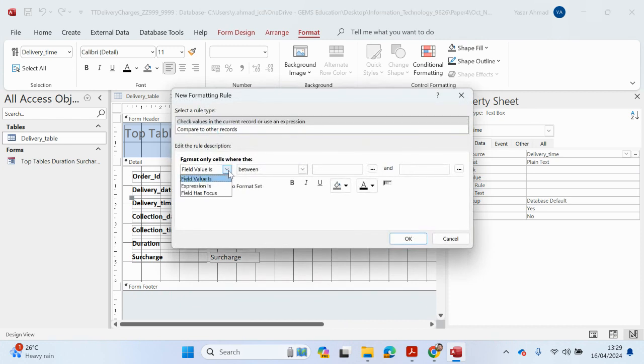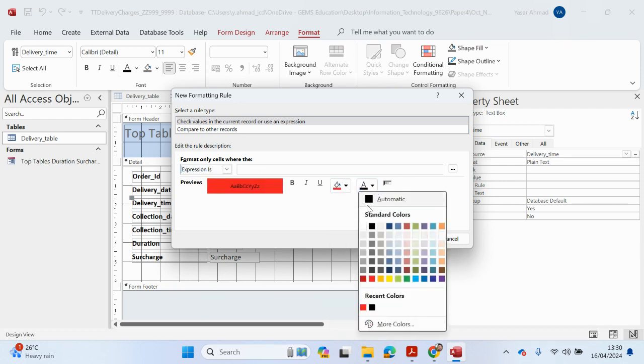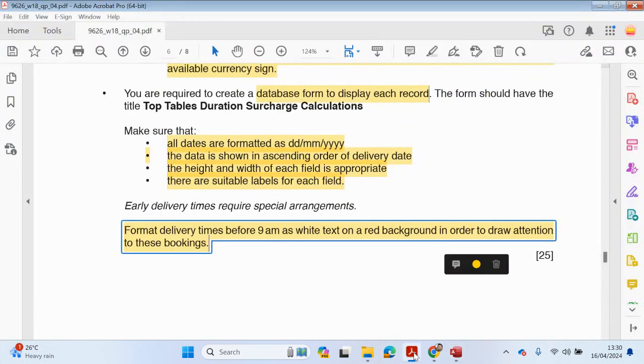okay, expression is. And what we're going to do is just do a quick calculation or quick formula for that. Okay, so what I want to do is sort out the formatting. So red and the text is white. And what is it that we need to do? Delivery times, any delivery times before 9 a.m. as white text on a red background.